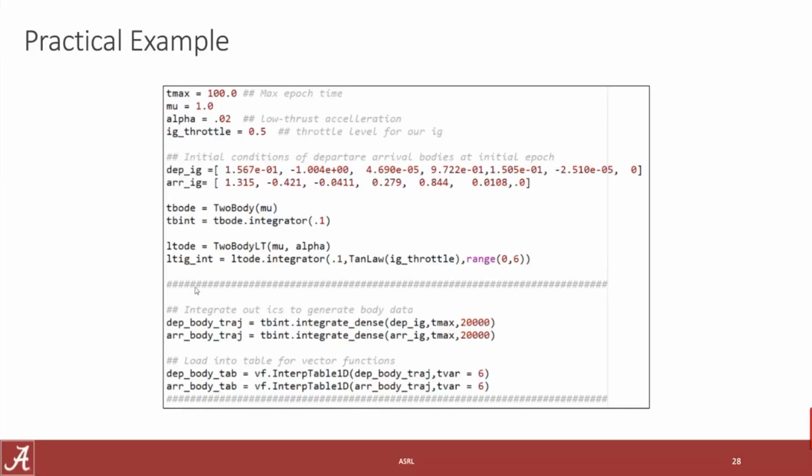So at this dotted line, what we have now is initial conditions of the planets that we're leaving and going to, and we have ODEs and integrators for the ballistic two-body problem and the two-body problem with a low thrust engine. So now we move into, let's go integrate the initial conditions of the bodies to generate just time history. Where are these planetary bodies going to be from time 0 to this maximum epoch time, Tmax?